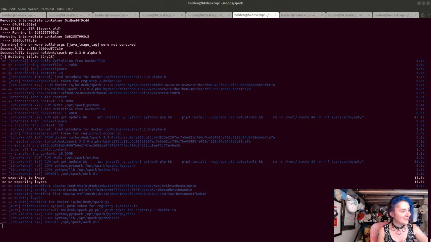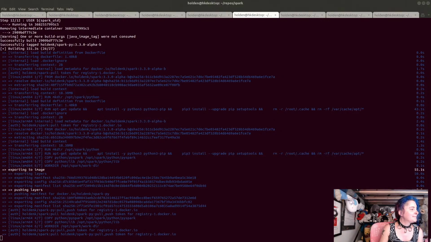Okay, exporting the layers, looking solid. Looking solid. I think we'll be able to test it. I'm excited. I don't think it's going to succeed, but I think it might fail differently. And so that's exciting.